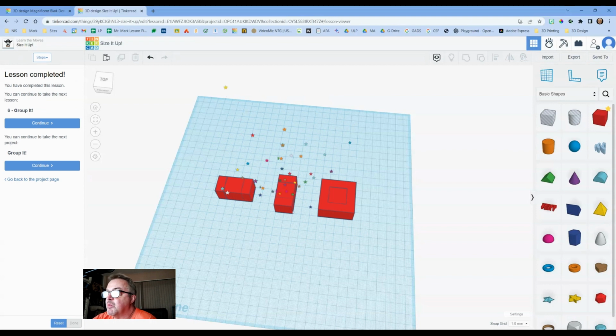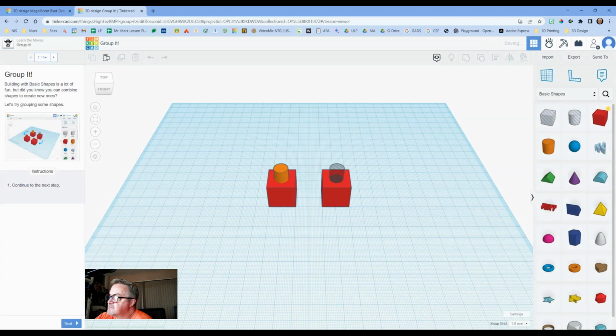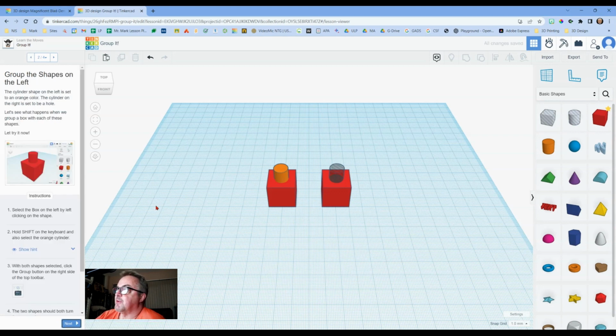Then it says group it. That's the next tutorial. Okay, so let's click continue. Okay, so this says group it. Building with basic shapes is a lot of fun, but did you know you can combine shapes to create new shapes? Let's try grouping some shapes. And we click next to get to the instructions for this.